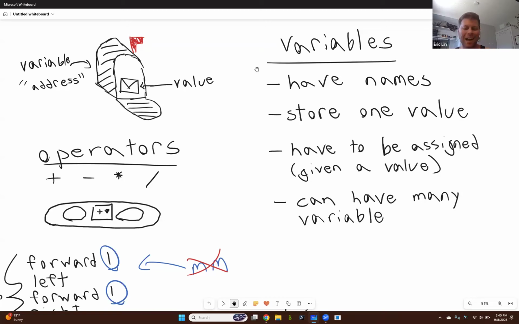Variables have to be assigned. So you cannot just use a variable you've made. You have named a variable and you have said, okay, I'm going to use this variable. However, you need to say specifically, oh, this variable is this big. It's this number. It's this thing, right? I have to say this variable is equal to 12. I have to do something along those lines before it can be used.